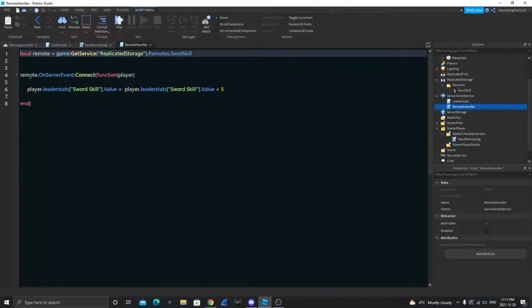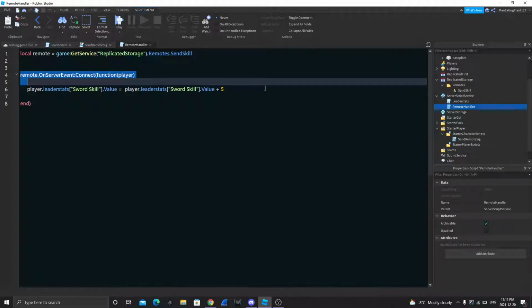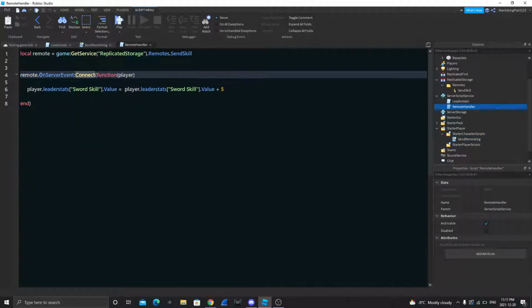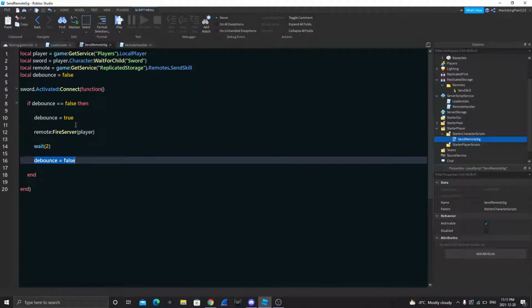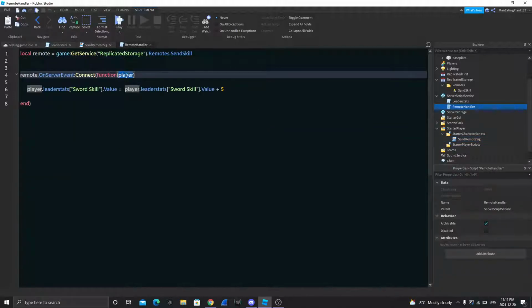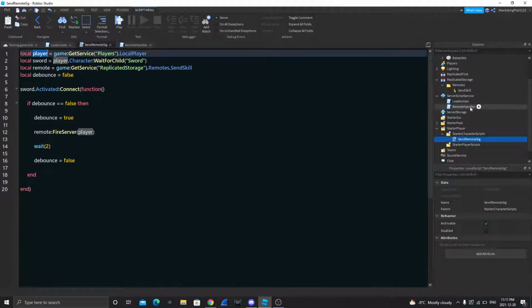So remote.OnServerEvent:Connect. So when the server is fired on this thing, this is going to register and pick up when it's fired. This is what this function means. And it's going to pass the exact same parameter as what's passed on here. So player in this case. It's basically sending this variable into this script.